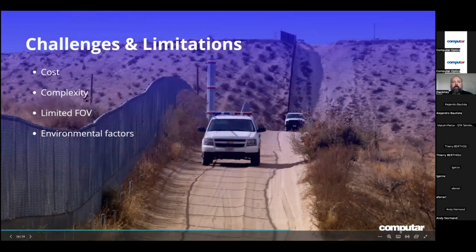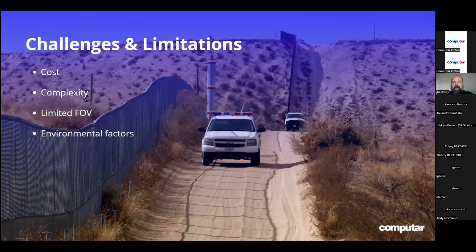So now, what are the challenges and limitations? So technical limitations of spectral and hyperspectral imaging are, number one, cost. These imaging systems are expensive to purchase and maintain, which makes them less accessible to smaller organizations. Next is the complexity. Multispectral and hyperspectral imaging systems require specialized knowledge and expertise to operate and interpret the data, which can be a barrier for some users.